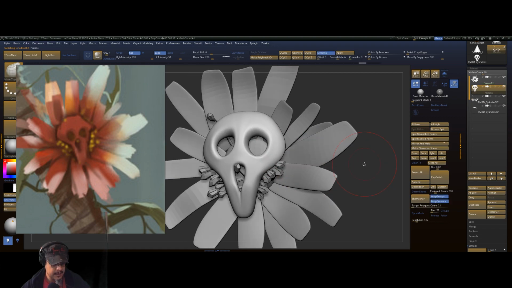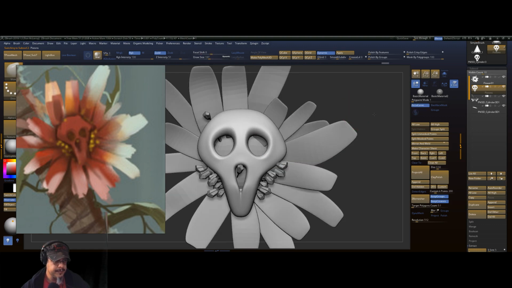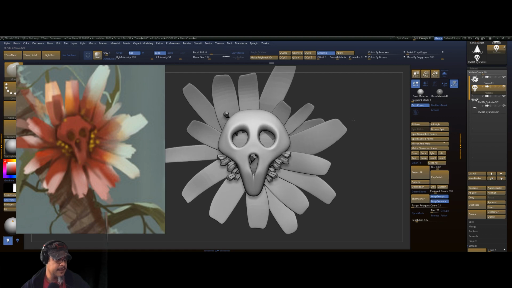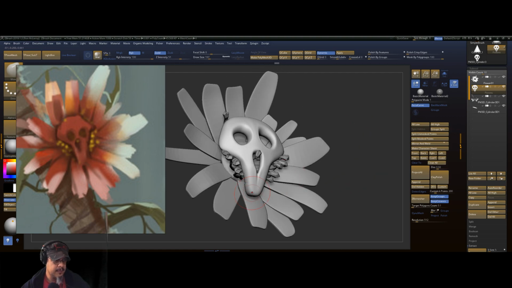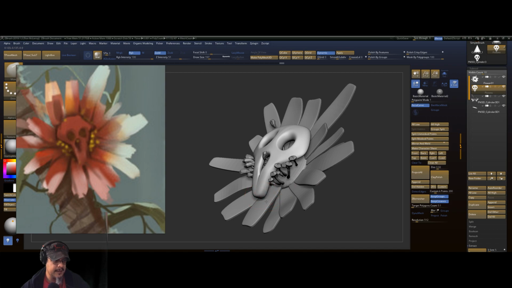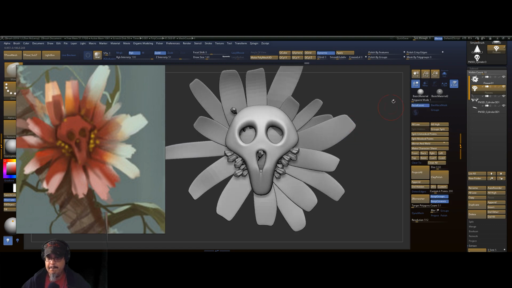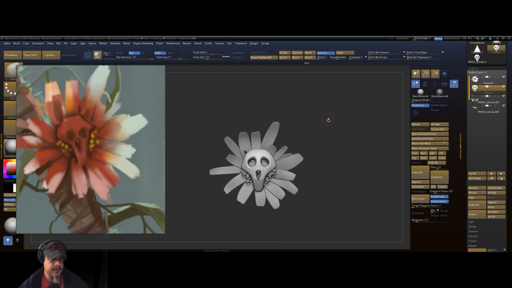We can start asymmetrically getting these. I'm going to use AccuCurve, so it kind of gives me a little sharper edge here. And again, just reinforcing the overall skull-like idea, and just making sure it doesn't look boring, doesn't look the same on both sides. And we're going to turn this mask by polygroups off. Go here, there. Let's see. Right about there.